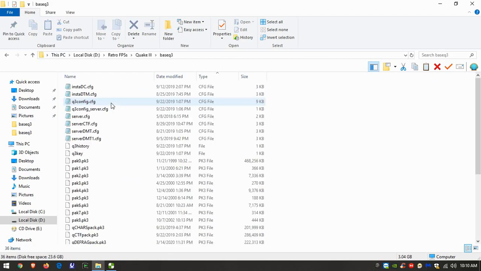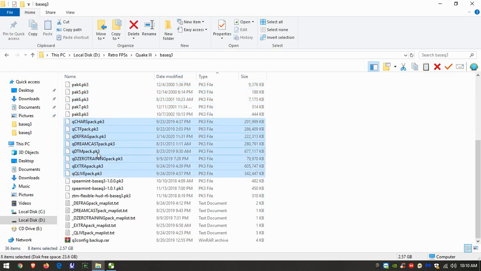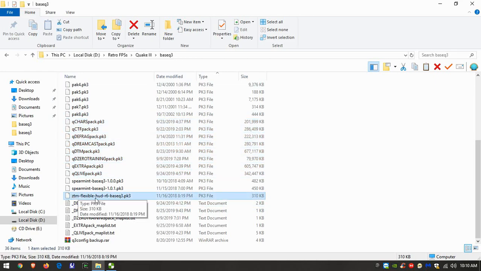As you can notice, inside the base queue folder, not only do I have the original packs, but you will also notice that there are a lot of packs here named Chars, Capture the Flag, Defrag pack, Dreamcast pack, Deathmatch pack, Zero Training, Extra pack, QUAKE Leap pack. This means that there are a lot of packs of maps, and also models, player models, and stuff like that. I also included the Spearmint Flexible HUD modification.